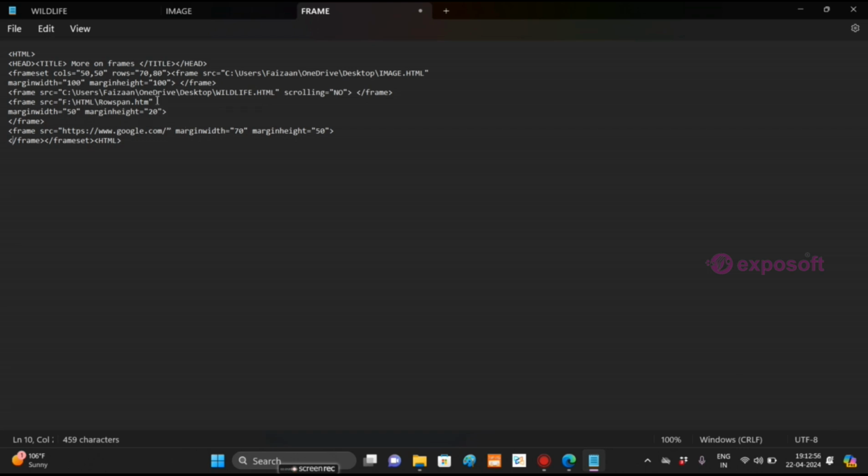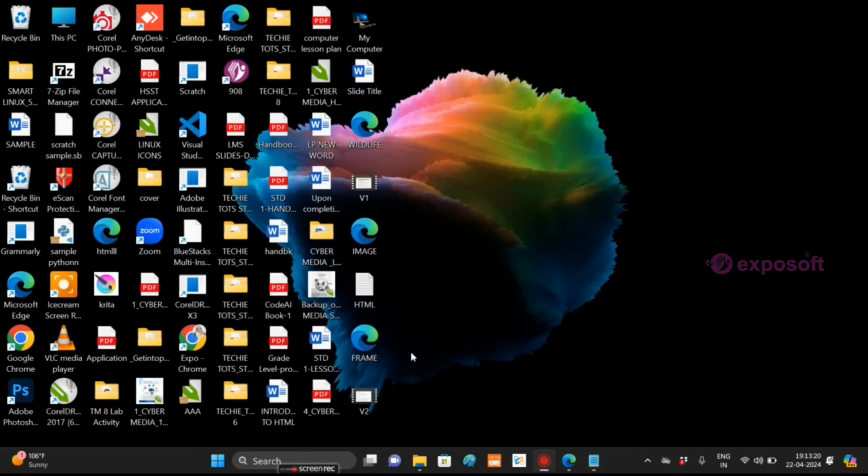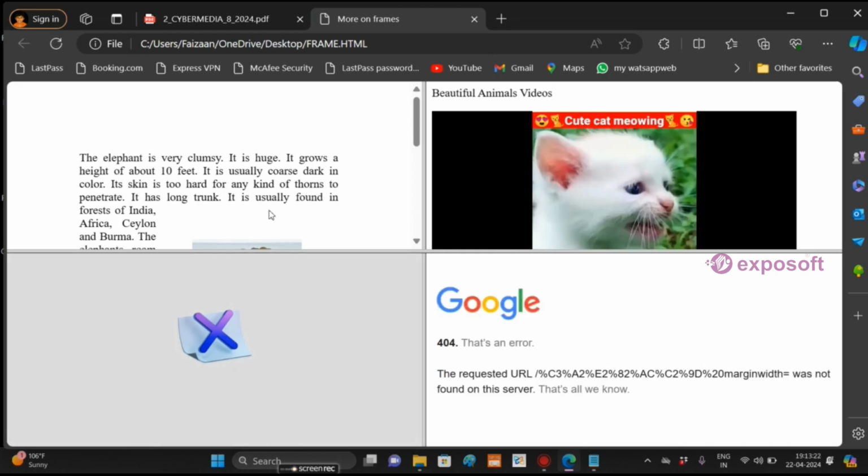And the third one we can give any other, or if it is not necessary. Okay, we just have to see the page splitting. And for the fourth frame tag I had given the Google address. Okay, so just copy, save this document using the frame.html file name, and then just double click this.